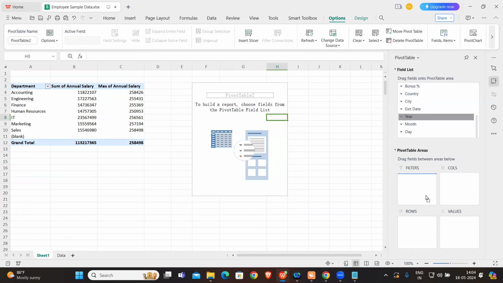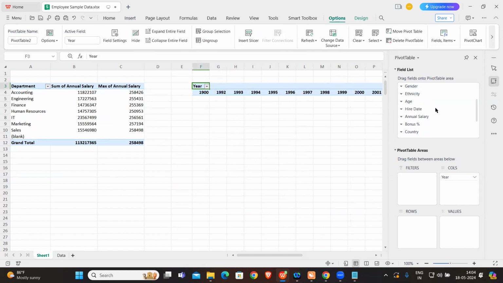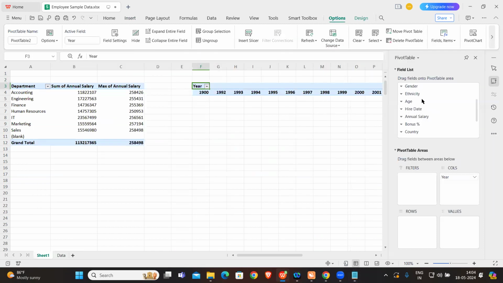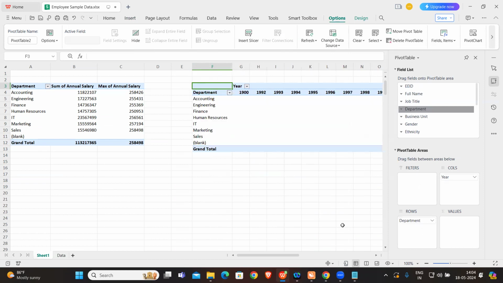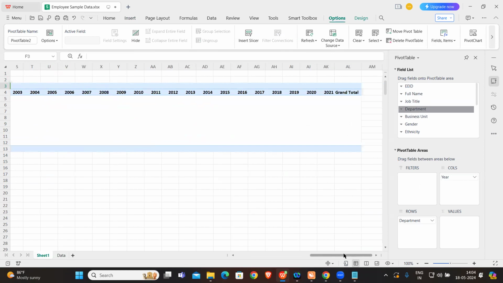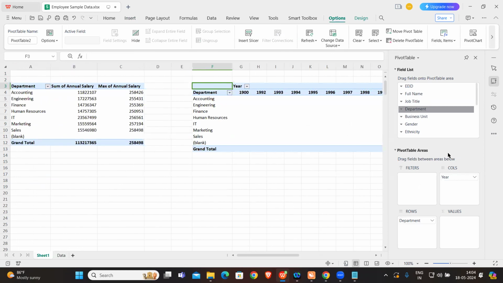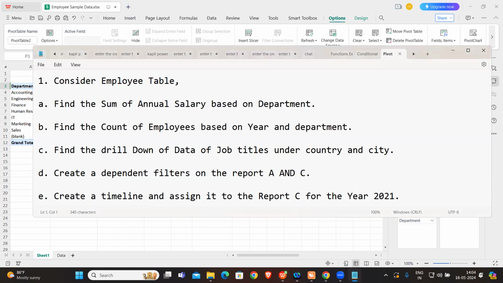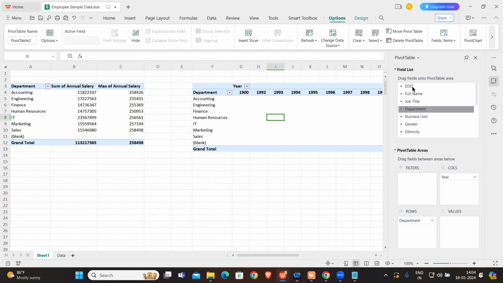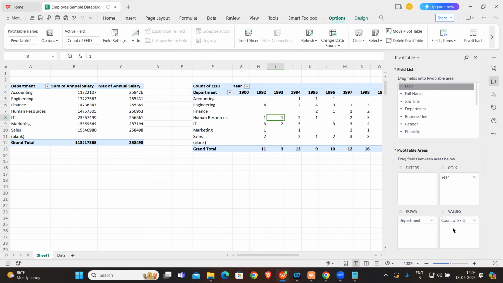Now let me drag this year to the columns. And what is the question? Department. So let me put the department into the rows. Now what happens? See, based on the department, we are now able to find out for each year. Correct. Now what I need to find out is the count of employees, right? So how do you find the count of employees? Suppose I put this employee ID in this particular area, the count of employees.